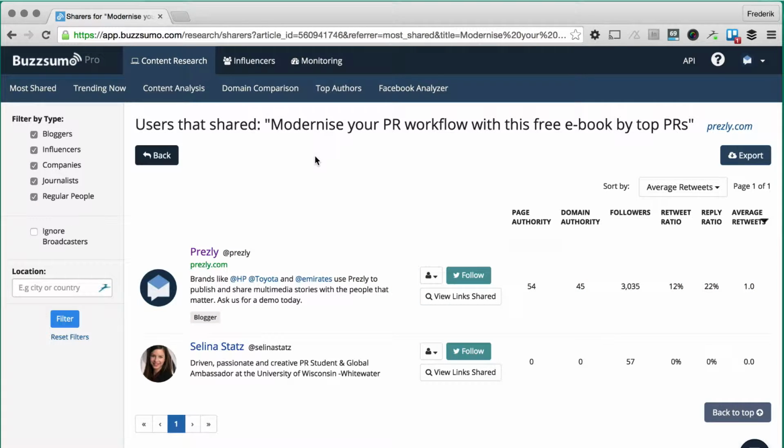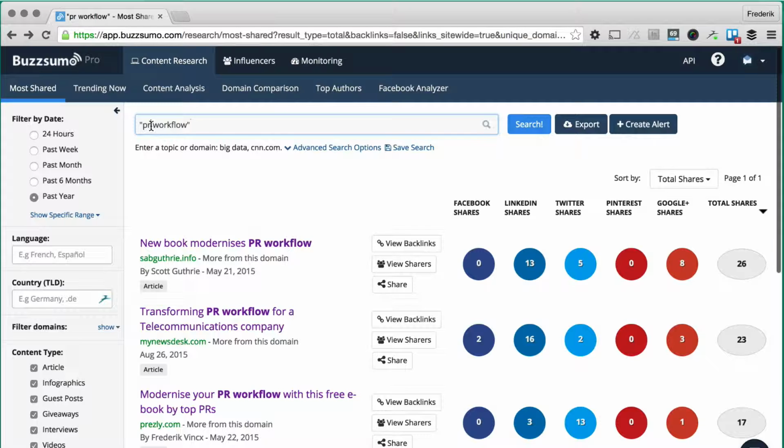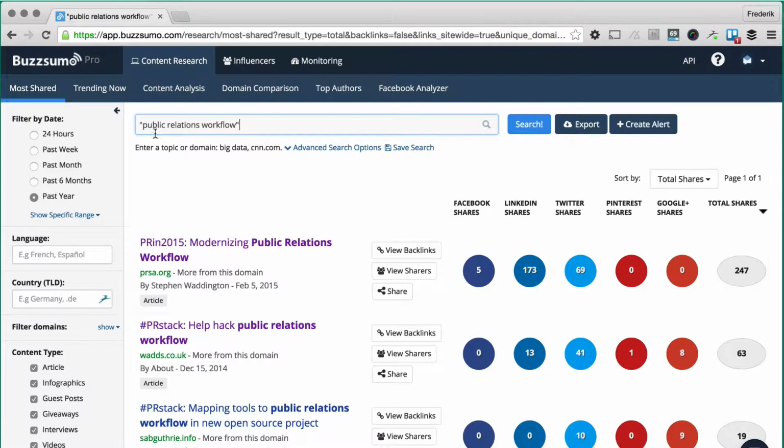There's one last way to find influencers. Via the influencers tab, you type in your keywords and you just look for people that Buzzsumo deems influential for this topic. After this, you can repeat all these steps for different keywords. For example, you could also look for public relations workflow. It's up to you to decide how far you want to go with this.